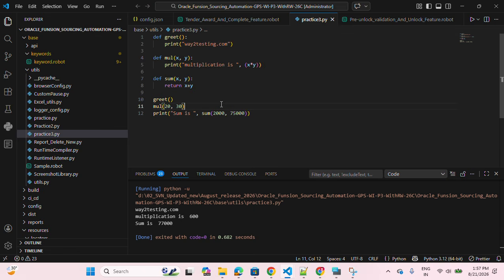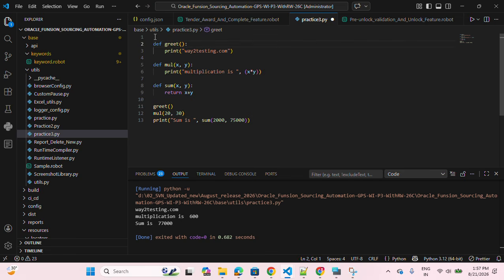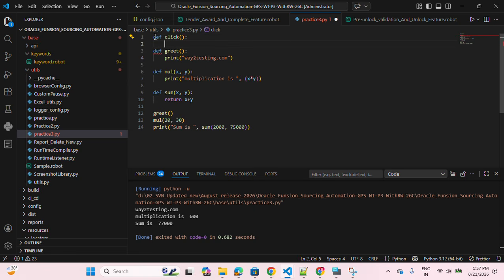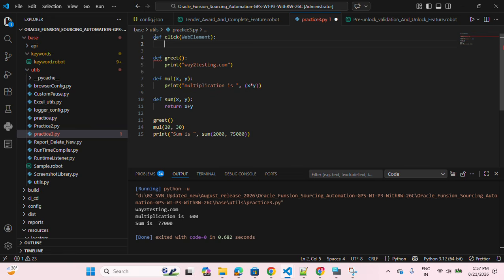For example, in automation you want to perform a click operation. So you will create a function like click, using def, and this function will click on a web element. So you will pass the web element here. Whenever you need it multiple times in your automation, you will use this function. Once you have created it, you will use this function multiple times. So this is a brief intro about functions.